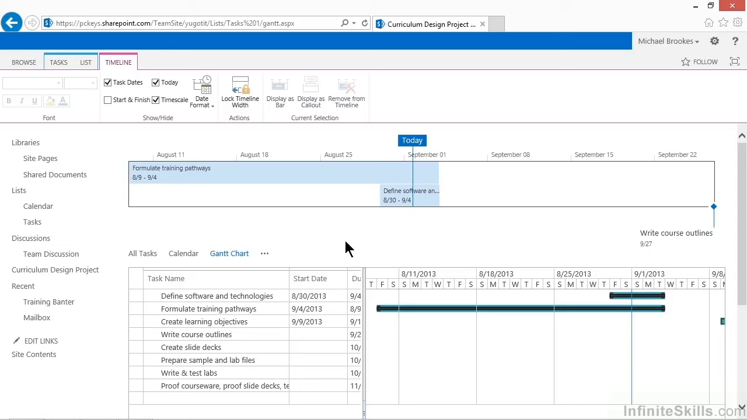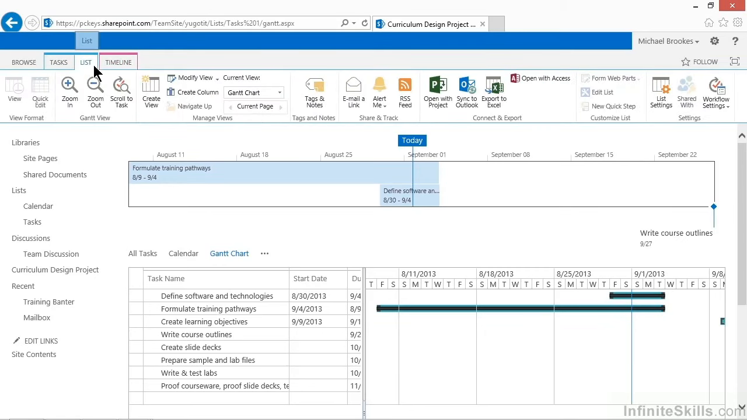A couple of things again before we leave this view and figure out what we've already learned, which is to make sure that you look for those contextual tabs. Now that we're in the Gantt chart, we actually have a timeline contextual tab. Also remember that you can work with the list tab itself to apply views or work with any of the other view options that you may have based on your permissions. It doesn't matter where you work from, they all work the same way.